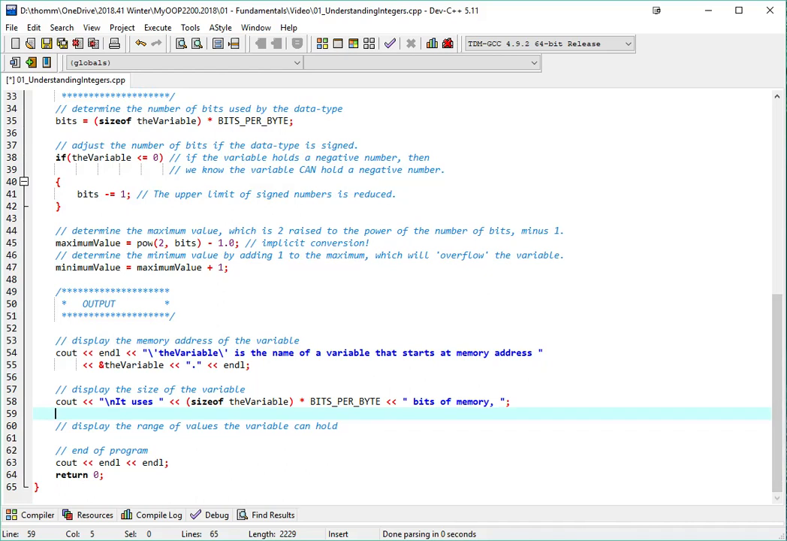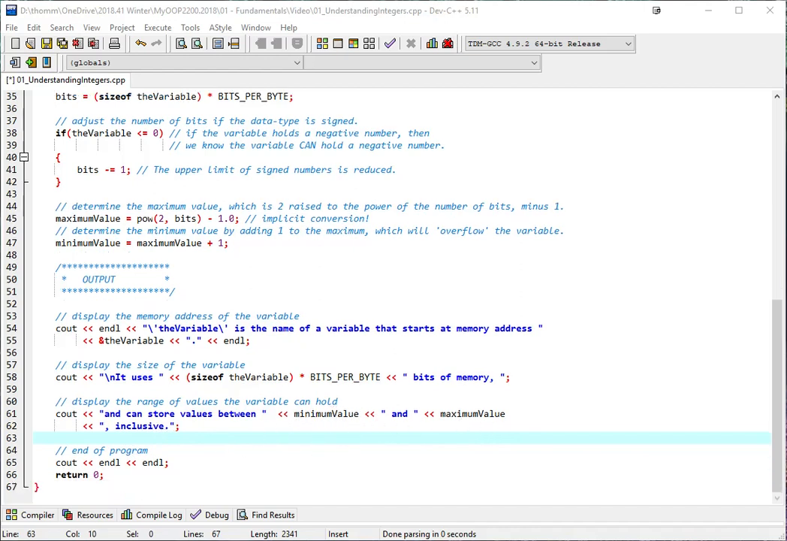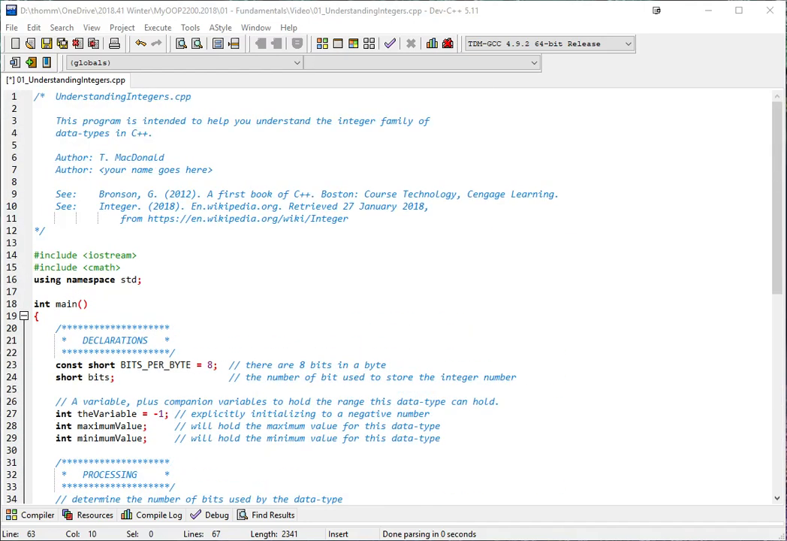And then finally, display the range of values. So I've got variables for that in the processing section. So just continuing from the last output, it says, and can store values between minimum and maximum inclusive. Okay, so meaning it can actually store these values. So let's try running this. I'm going to save it, although when I go to compile and run, it should do it anyways.